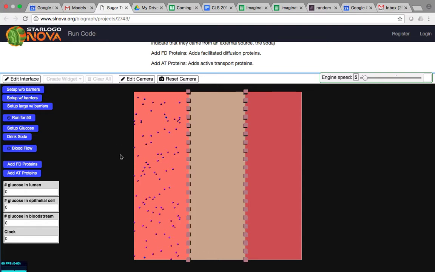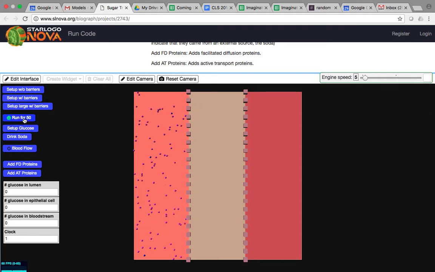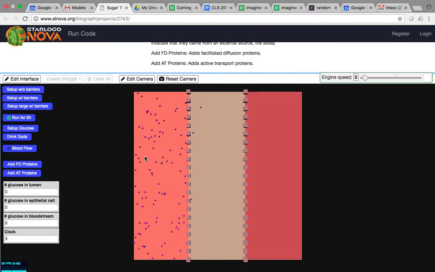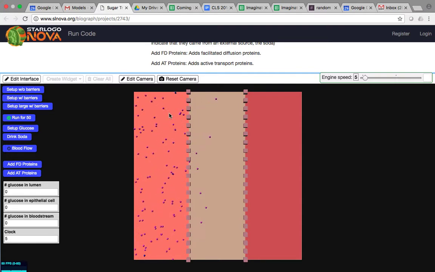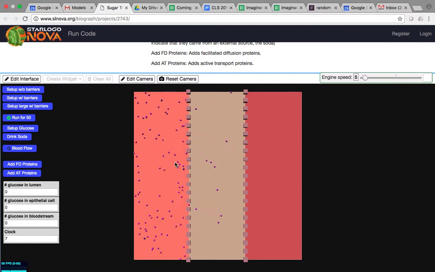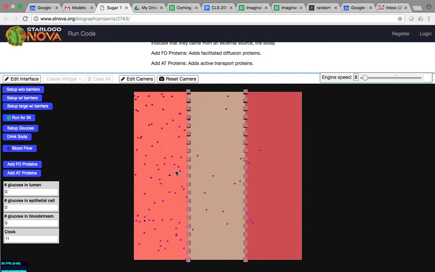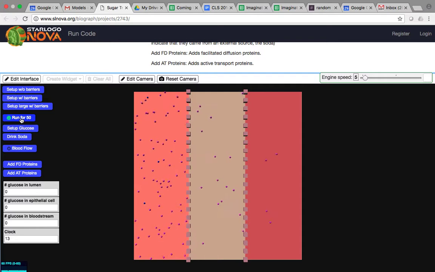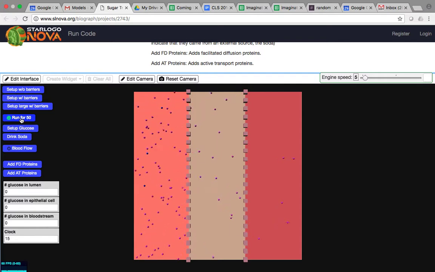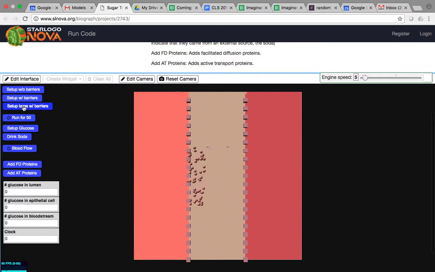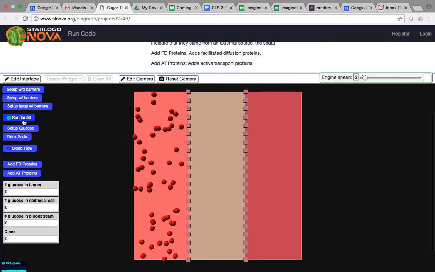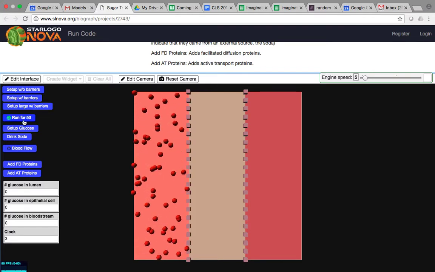And in this scenario, we have these starting little particles. I can run for 50. And you can see that through diffusion, some of these small particles are able to cross the cell membrane here. Whereas if we have these larger particles, they will not be able to cross that membrane.